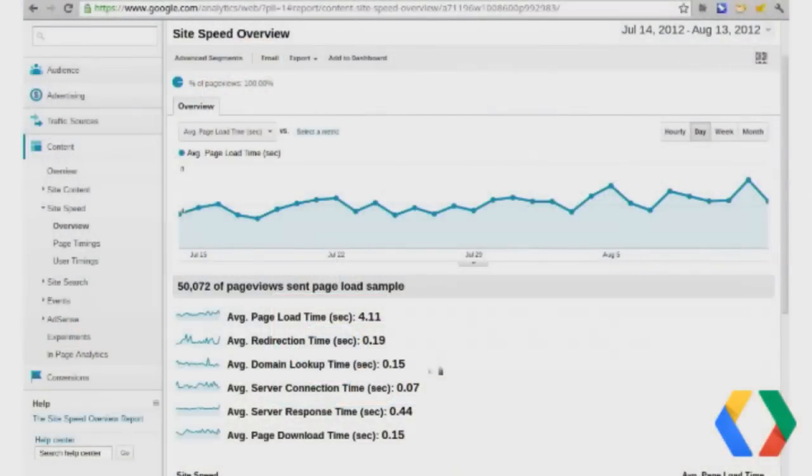So on the overview page, you just get a quick summary of the key metrics, things like the domain lookup time or the DNS time that it took to resolve your site. So perhaps your DNS provider is not very good, as in it's slow, right? So that would show up here, and that's a very good sign that you may want to look into a different provider. Server response time.